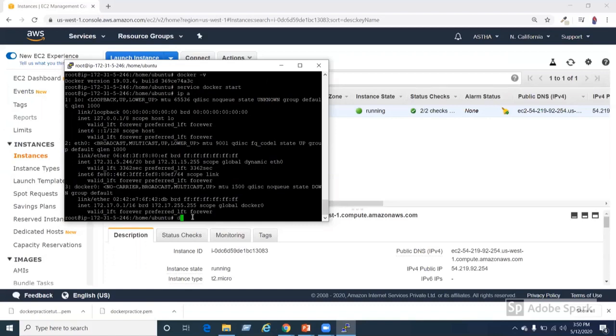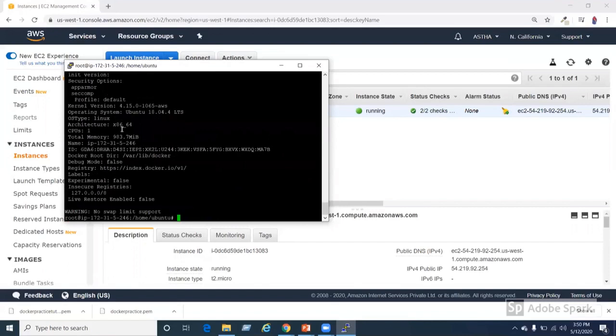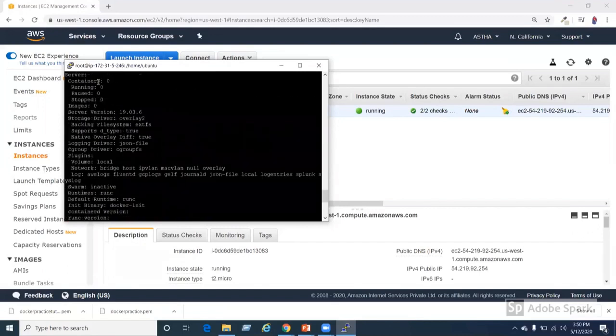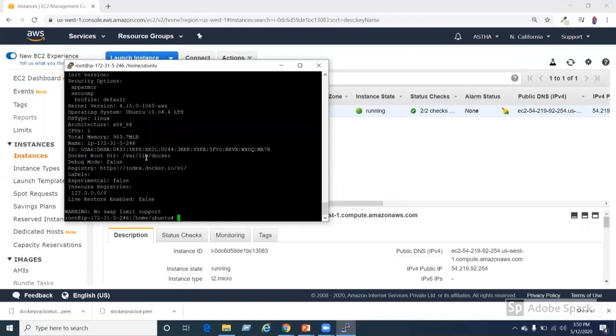Now when you check Docker information, you will see that there is no container running, no container paused, nor stopped, and there is no image at all. So if you want to create a container, let's visit Docker Hub.